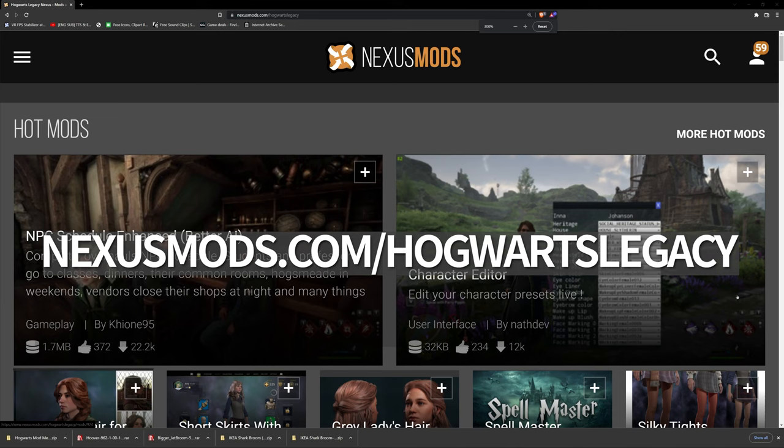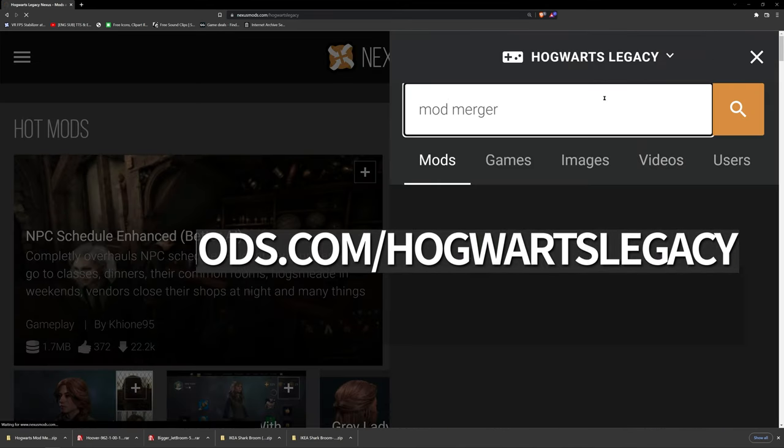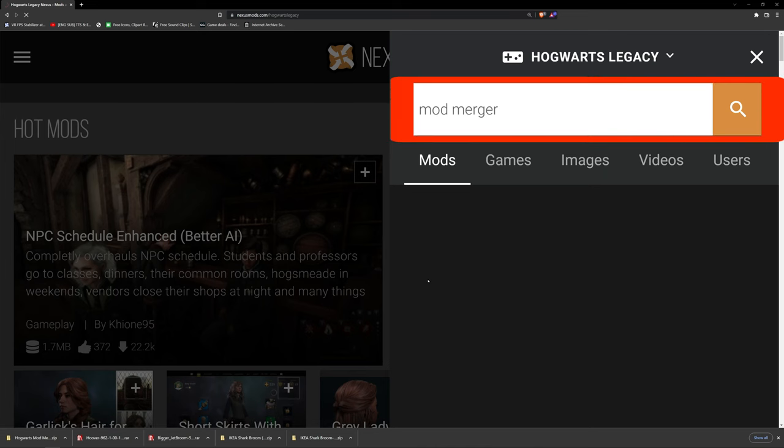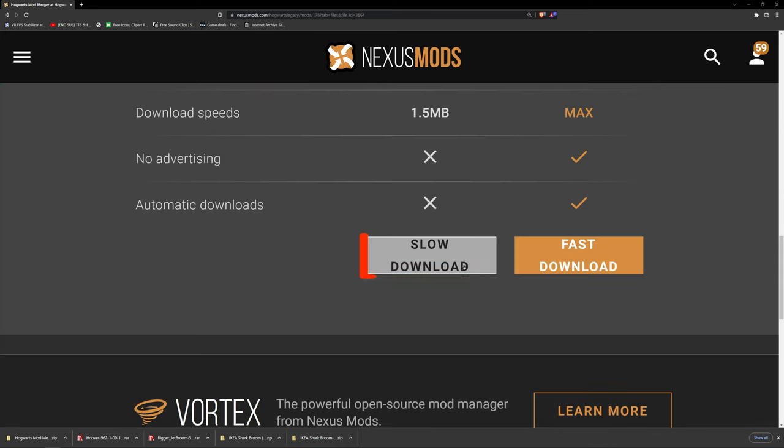Go to www.nexusmods.com/HogwartsLegacy and log in. Then download the mod merger. Do this by searching up top using the magnifying glass, typing in mod merger. After that, click the title, then click the button manual, then slow download. The download should start automatically after a few seconds.